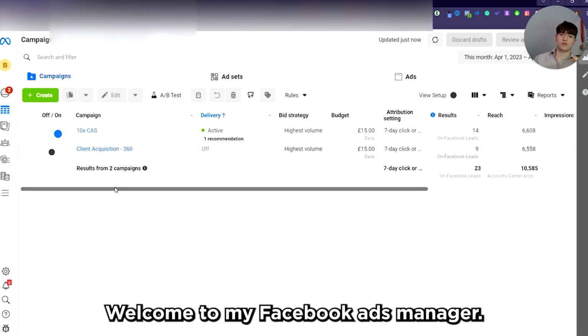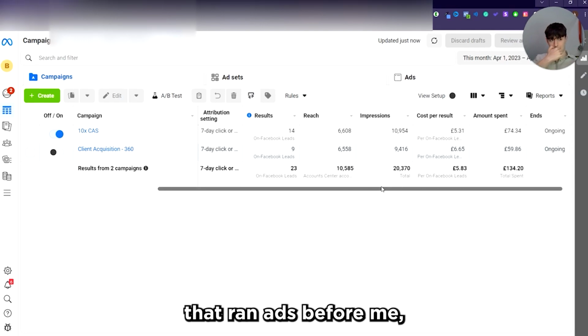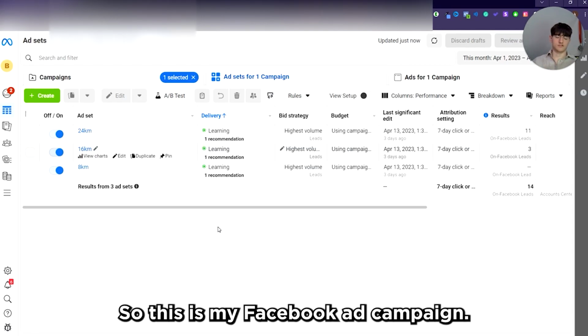And all of this depends on their ad spend, but if the ad spend were right, then I'm showing you guys how I would take a client from zero to over £10,000. Welcome to my Facebook Ads Manager. This ad campaign is another agency that ran ads before me. And then let's just go into my ad campaign. So this is my Facebook ad campaign.